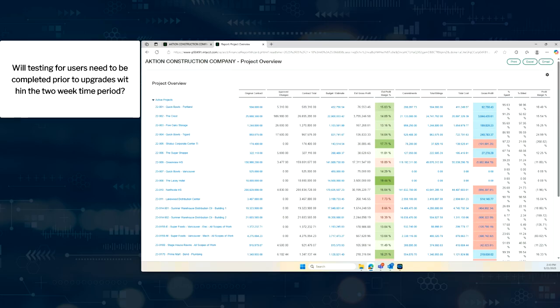Will testing for users need to be completed prior to upgrades within the 2-week time period? No. And the reason I'm going to tell you that is because you do not need to test. There will not be any breaking in these upgrades, including with the integrations between other softwares.